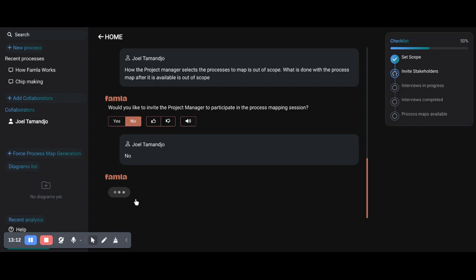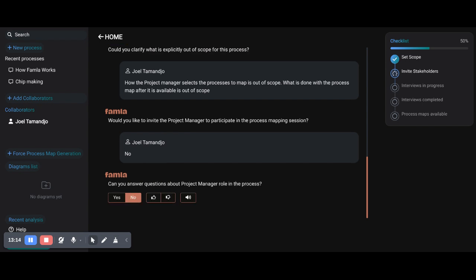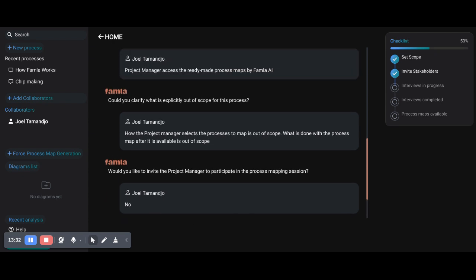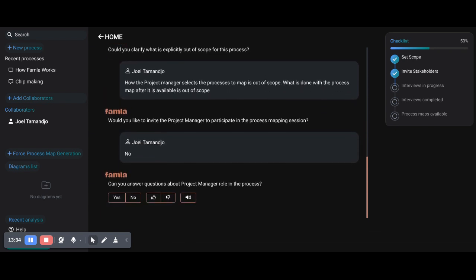So here I would say no. You can say yes or no. You can also answer the question on behalf of the project manager. In this case, you can also say no, right? So you don't want to invite the project manager, you don't want to answer. So what the AI will do is deduce what the project manager does from here. So I was saying no.